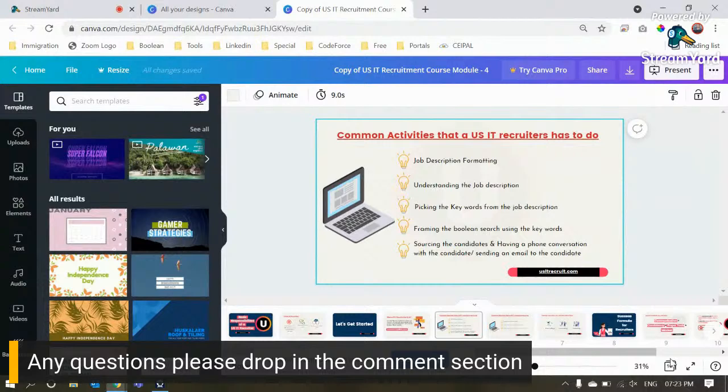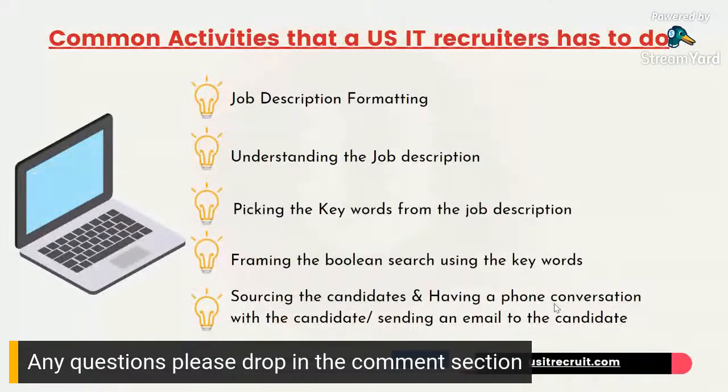So as usual, every recruitment process includes these basic steps. But coming to our US IT recruitment, you need to source the resumes using sources like job portals such as Dice, Career Builder, Monster, and TechFetch. After that, you need to have a phone conversation with the candidate, or you can even text them the main key skills of the job, or email the job description.